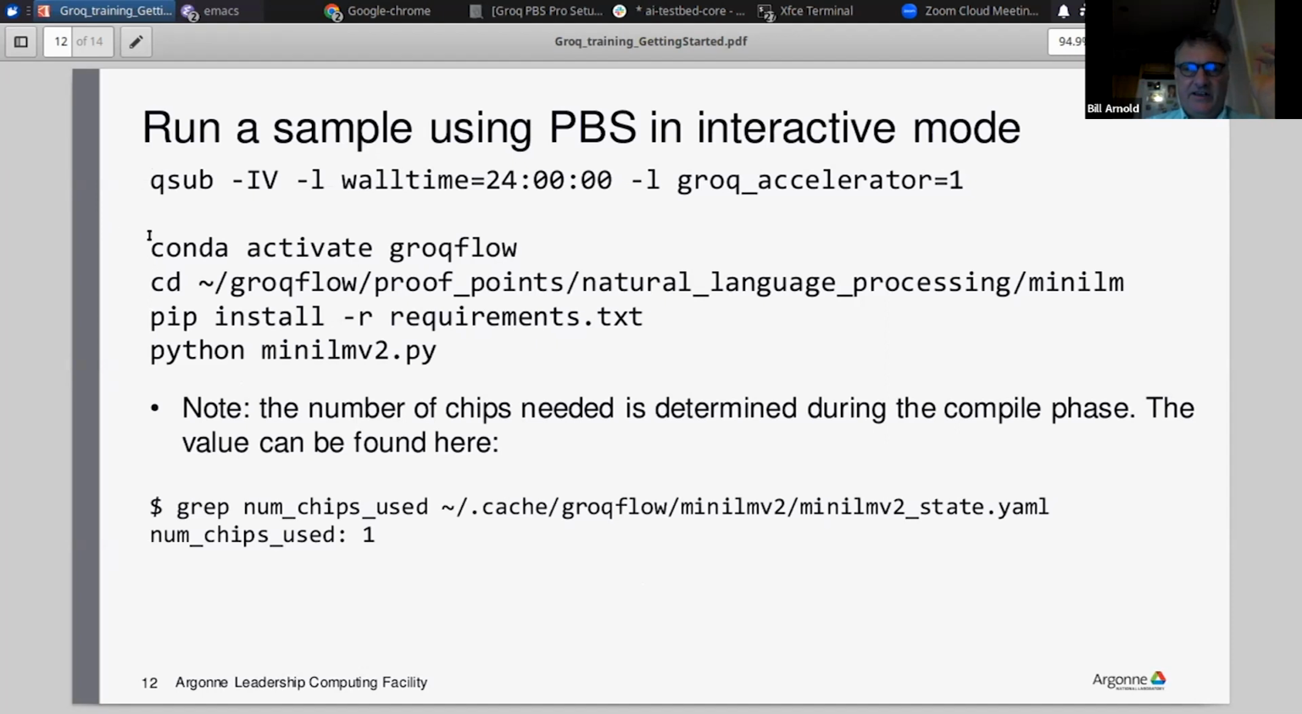Once you've done that, inside of that environment, you activate your GroqFlow and then do the usual steps. You're changing to the working directory, doing a pip install requirements.txt, because the various samples that are included in the GroqFlow sample directory have their own requirements files, and running it. The number of chips is determined during the compile phase.